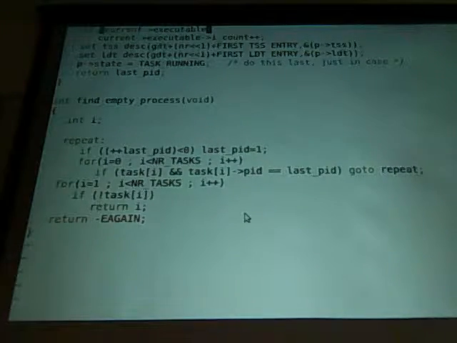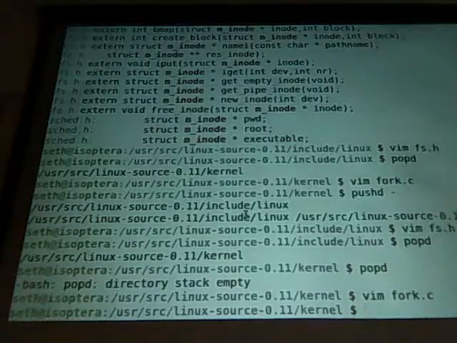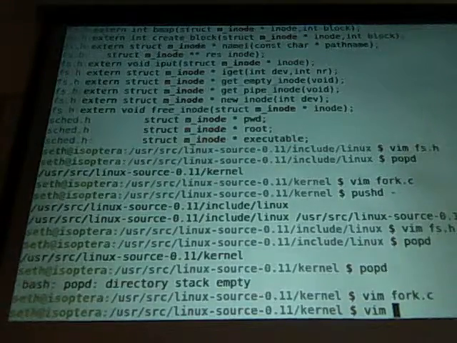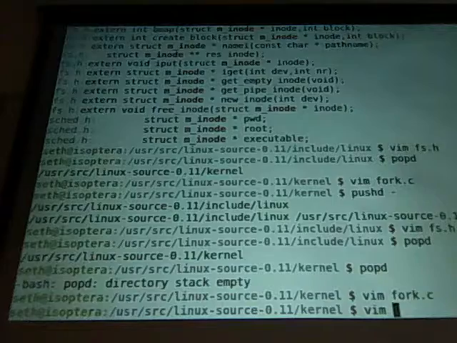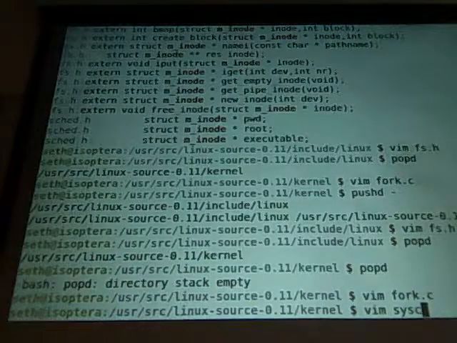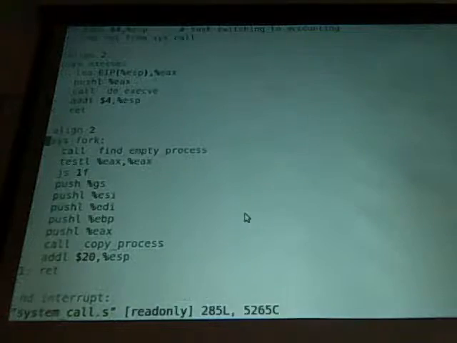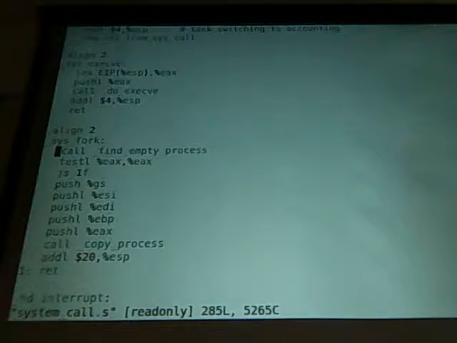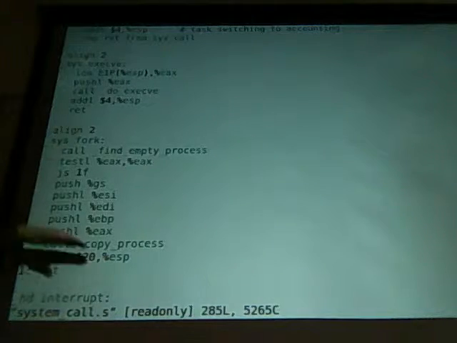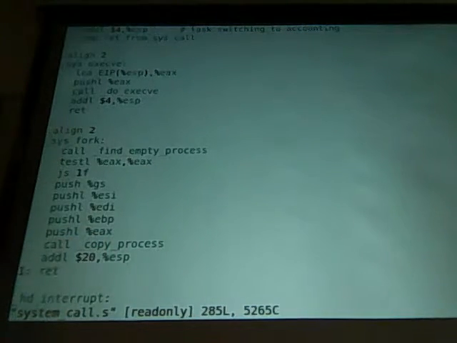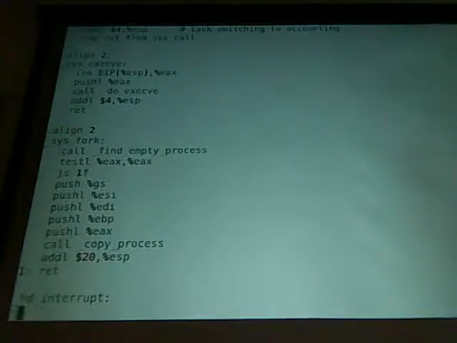So it's all find empty process. If we go back to the interrupt over there, and the interrupt was in syscall. Was it in that? It was in a .s file. System call is .s. Yeah, right there. Okay. So we call find empty process first, and then later we call copy process, and we do some assembly stuff in there. CS250 stuff.